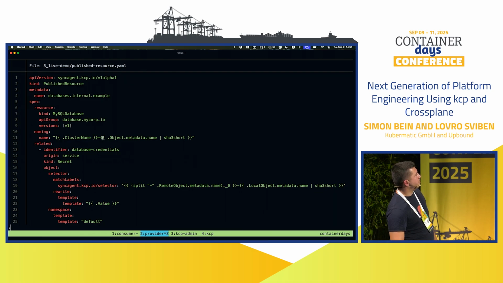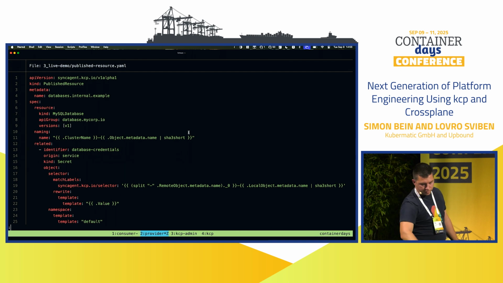The naming part is important because now we can template the name that is coming from the KCP workspace into the provider cluster. We prefix it with the cluster name, which is basically the logical cluster name of the KCP workspace. And we just add some suffix to the name. And also, we want the database credentials to be synced back.